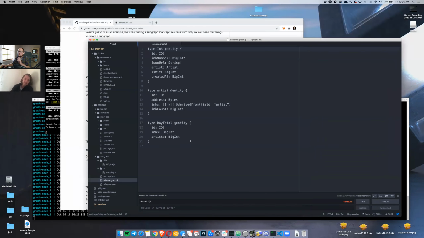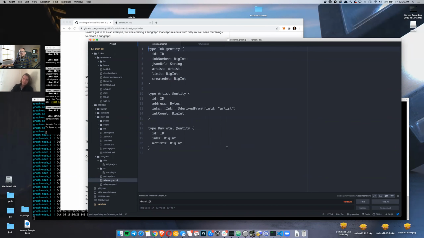So I put in the Nifty Ink.json file, and then the first thing you want to do is define the schema. It was actually pretty much the first thing we added to the Nifty Ink graph: we want to track all the inks that artists create, and some information about the artists themselves. So we created two types, a type which is an ink and a type which is an artist, and we also want to track a total, the total number of inks and new artists every day. Then you just define the information that you want to have on each of those types of objects.